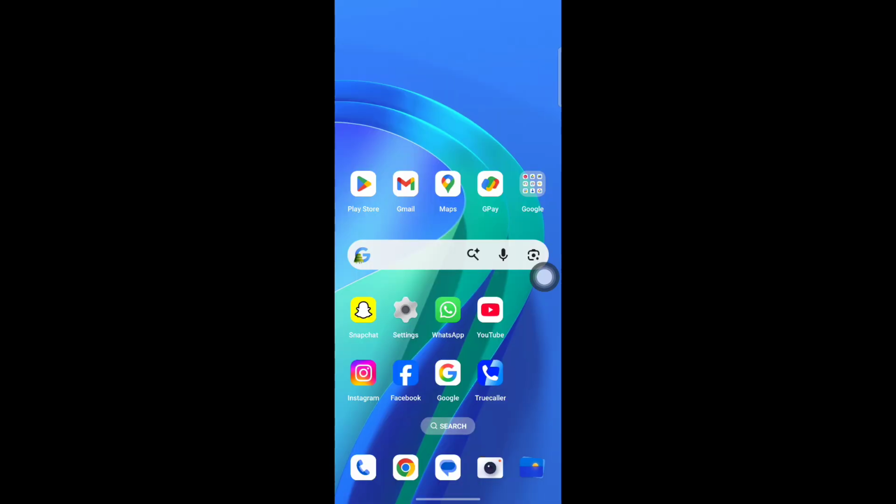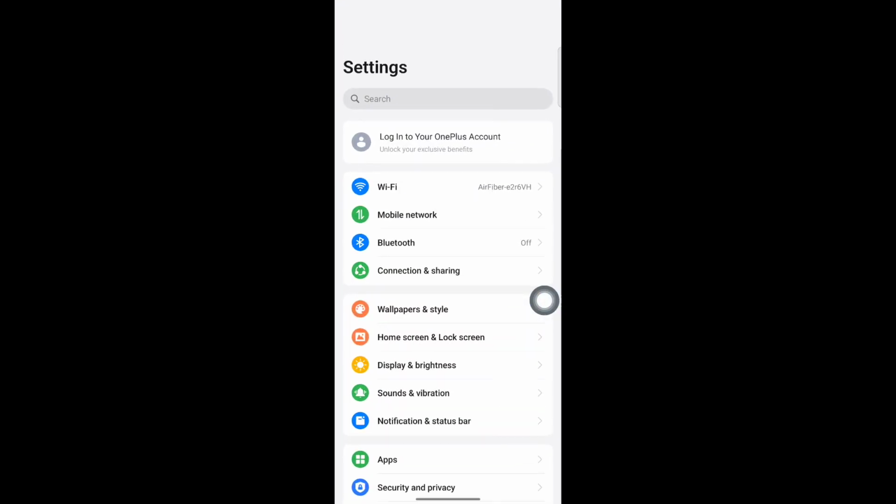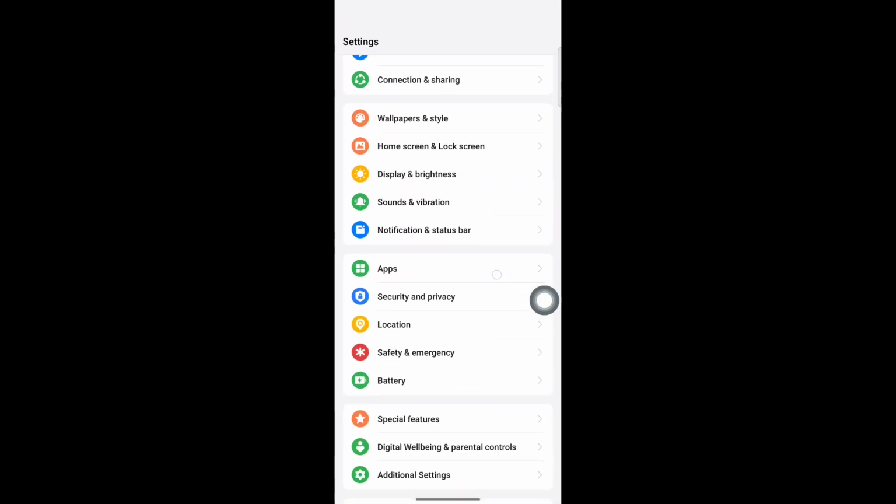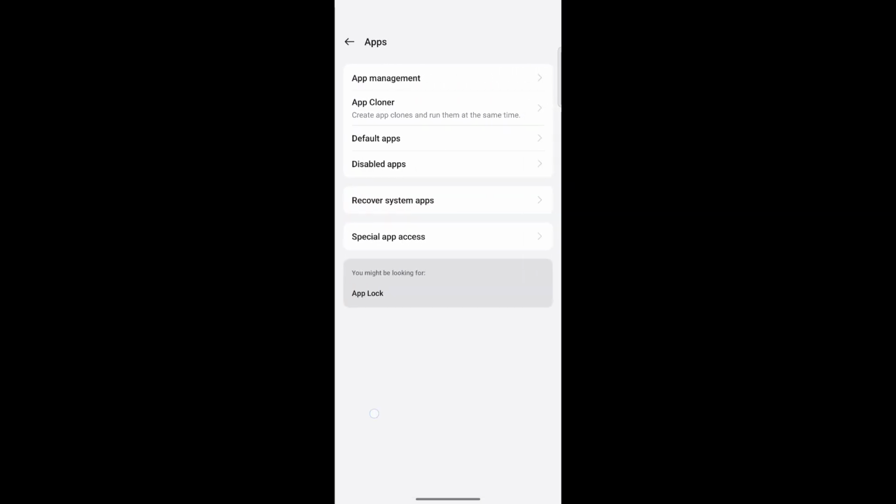So I will show you how to do that. The first thing which we need to do is to open the settings page on your iPhone or Android phone. Then scroll a little bit. Then tap on the app option. You will find the option here, app management. Then tap the app management option.